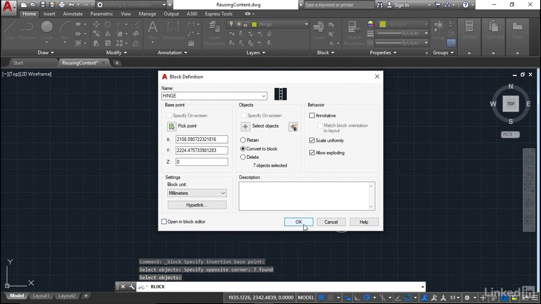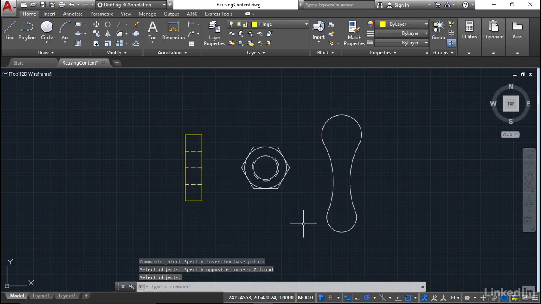So when I click on OK now, watch what happens on the screen. It's now yellow because it's adopted the hinge, the current layer. But if I click on it, it's now a block. It's all one object, and the grip there is the base point that I selected. So if I just hit escape now and hover over that, AutoCAD tells me it's a block reference on the layer hinge.